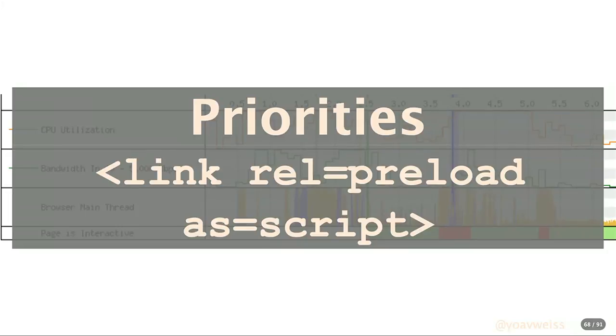Priorities are also, for preload, determined using the as attribute that is part of the preload tag. So we tell the browser that this is a resource of a certain type, and then the browser adjusts the priority accordingly. I'm also working on a different specification called priority hints that will enable us to define explicit priorities for certain resources and change from the default. So we could define important scripts versus unimportant scripts, or important images versus unimportant images.